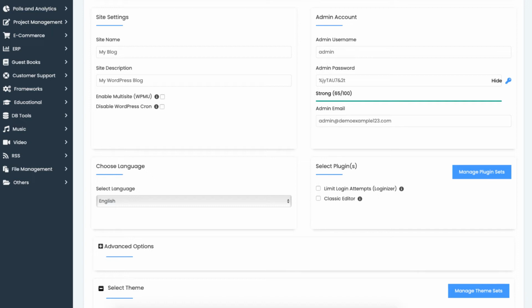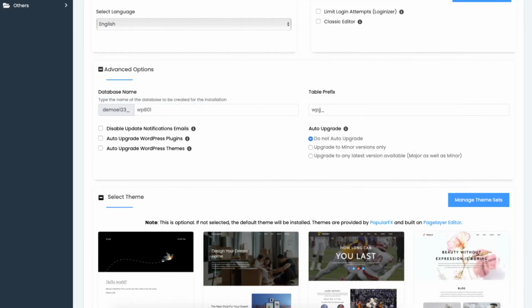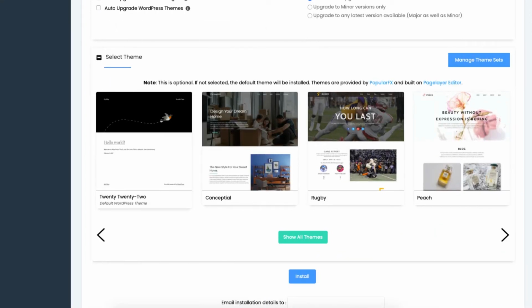Next, if you click Advanced Options, there are selections you can select if you like. I'm going to keep these as they are. Next, scroll down to Select a Theme. You can choose a WordPress theme for your site here. There are thousands of themes to choose from in the WordPress dashboard. If you happen to see one here you like, feel free to select it, but you can do this in WordPress. Click the Install button.